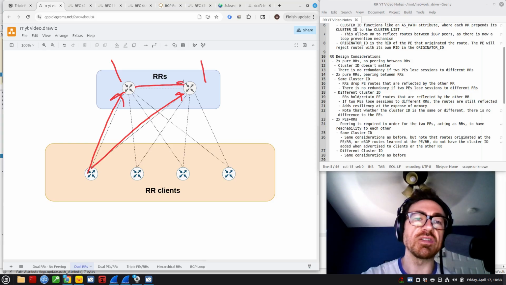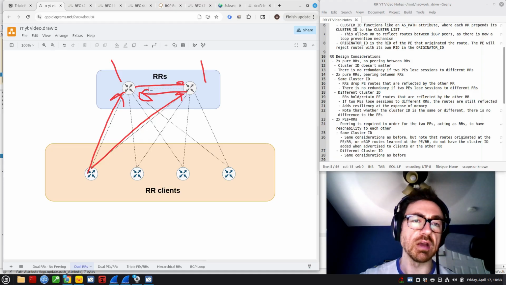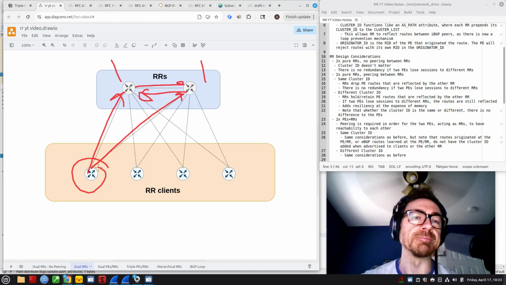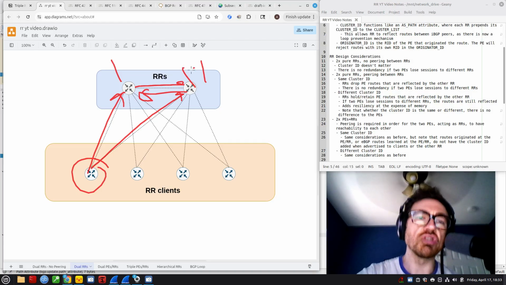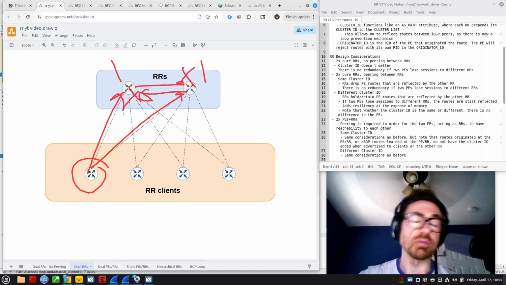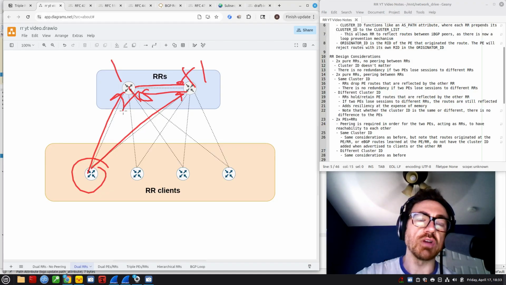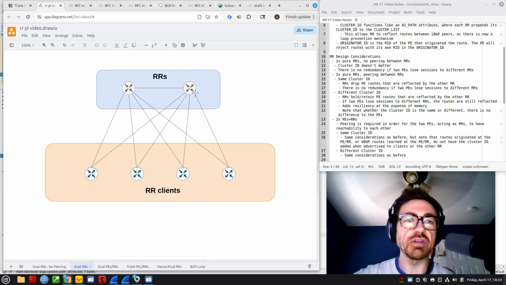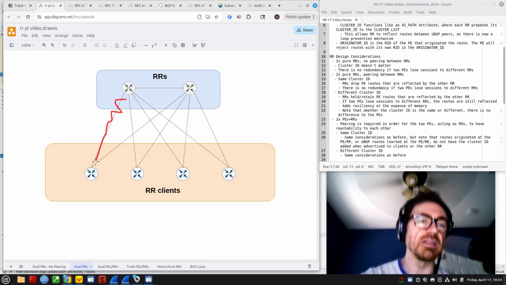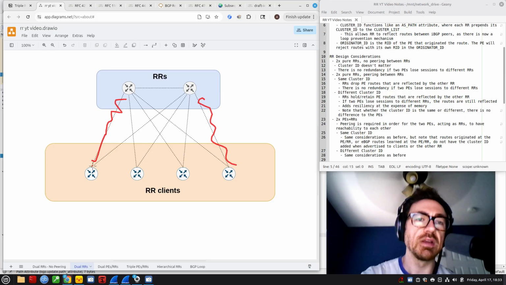They're going to reflect it to each other. Now, this is whether they're configured as client or non-client sessions between the route reflectors. It doesn't matter because we're assuming that this right here is configured as a client. They're going to drop this route that's reflected between each other because they have the same cluster ID. So in that failure situation where we had this session down and this session down, this client is going to advertise a path to this route reflector.